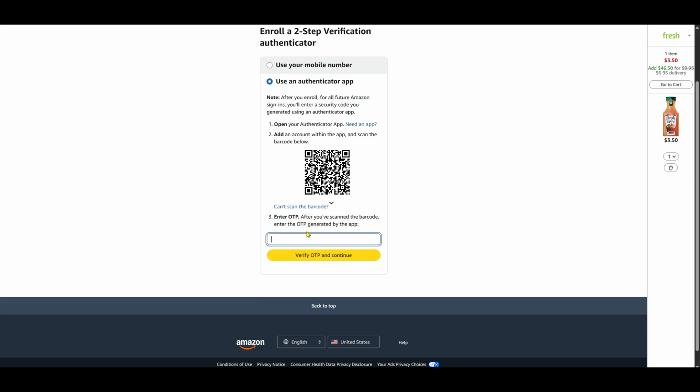This comprehensive process not only secures your account, but also gives you added confidence while managing your online activities. Enjoy the enhanced security and peace of mind that comes with setting up your Authenticator app on Amazon.